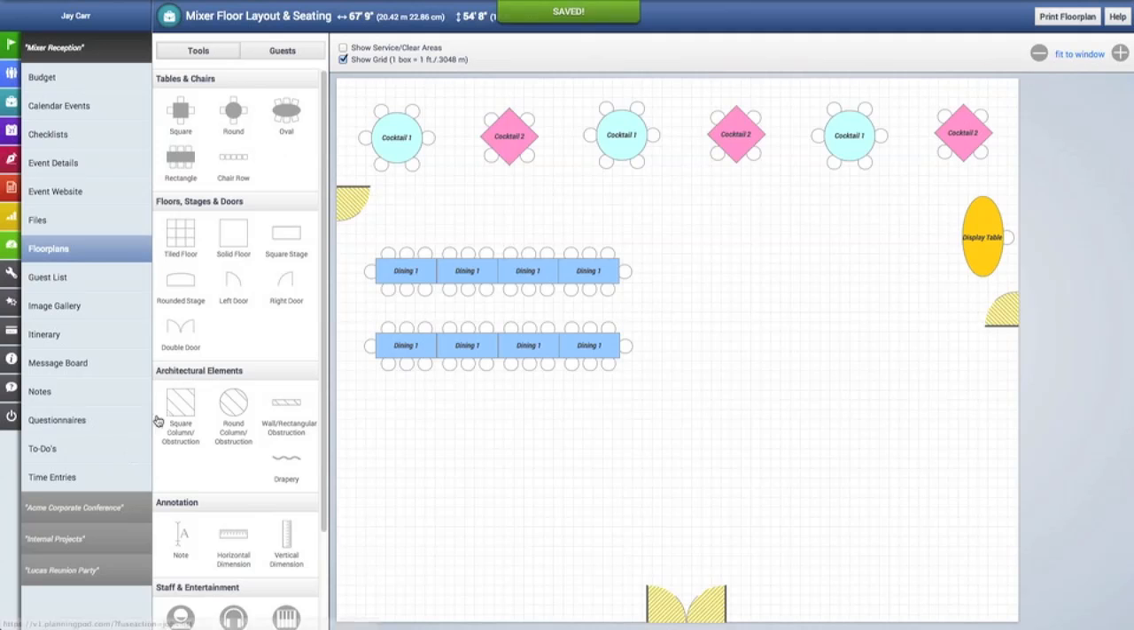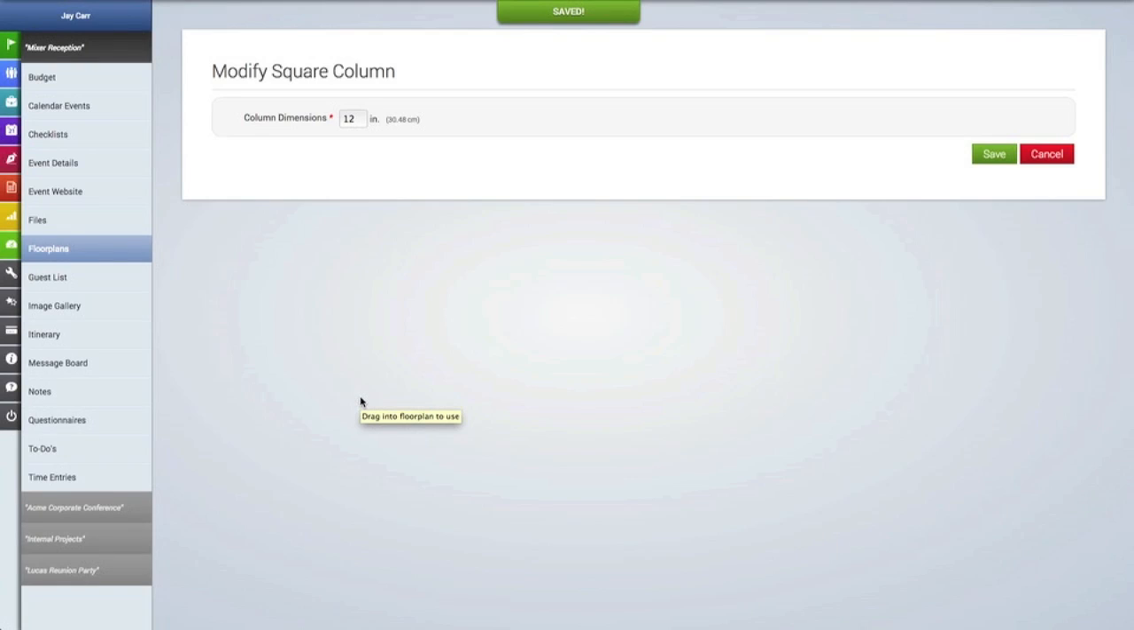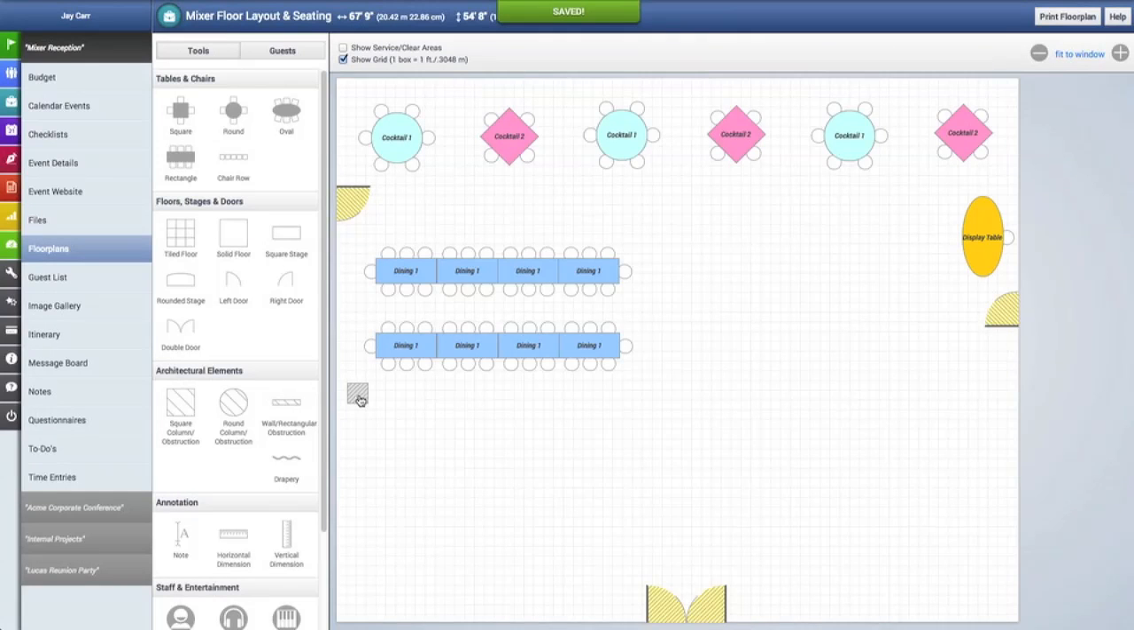Now let's look at other architectural elements such as columns and walls. First, we're going to add a square column by clicking, holding, and then dragging that out to our floor plan. So we're going to drop it right here onto the canvas. And again, you can create the dimension where this is going to be a 24-inch column, and 24 inches for a square column means 24 inches on each side.